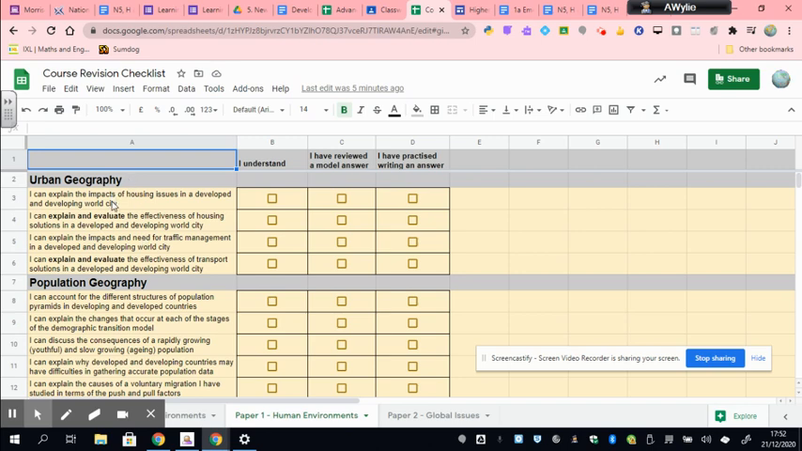The learning outcomes are all outlined here. So you could be asked a question from urban geography on any of these. As a matter of fact, you could be asked any number of questions. Those could be describe questions, explain questions, and evaluate questions.